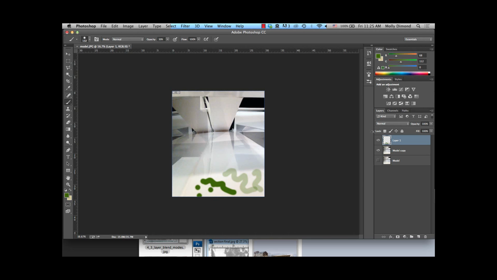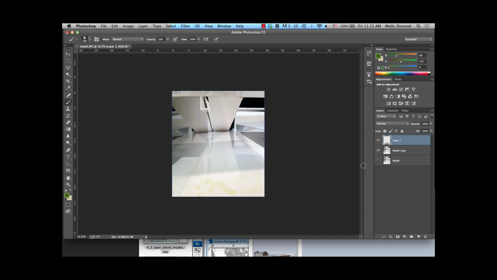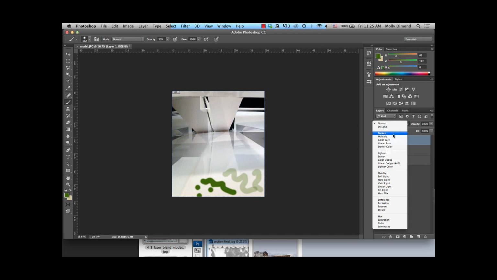Now something pretty interesting about this, if you go over to the layers, this menu bar that says normal, click on that and you get all these different options. So these are blend modes, is what they're called. And so let's do overlay. Oh, that didn't work because I didn't have. Let's do.